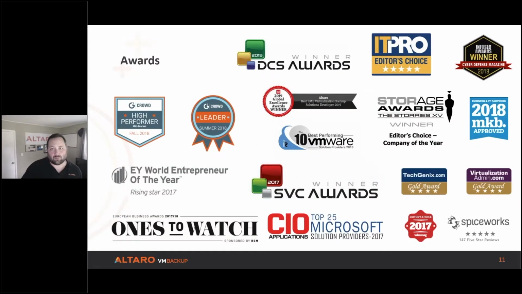A couple of the awards that we've won over the years, some of the more recent ones in 2019, we've got the InfoSec Award winner up there in the top right. Kind of the center of the screen, we've got the Global Excellence Award winner for Virtualization Backup Solutions Developer, and a couple other awards that we've gotten over the years there as well.